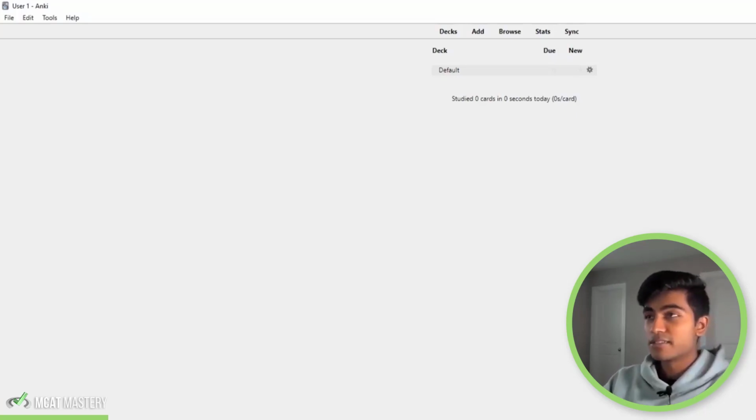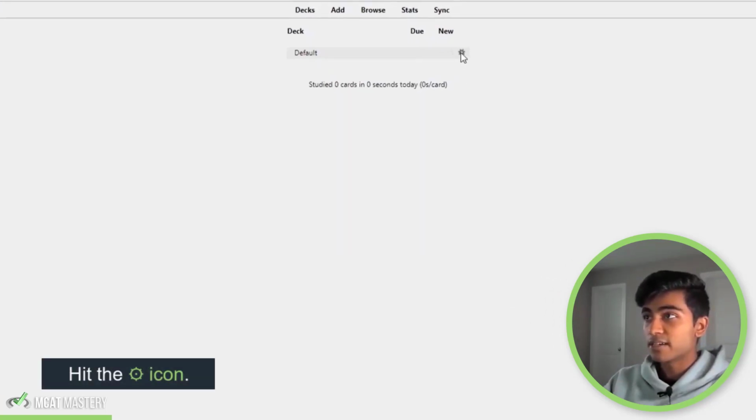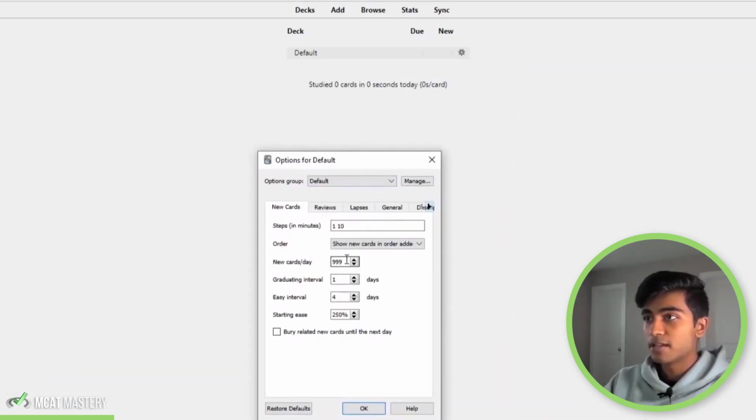Okay, so there's a lot of settings here kind of hidden around in Anki, but we're just going to change a couple before we start. So first, you're going to hit this gear icon right here, and you're going to hit Options, and you'll have this little thing pop up here. And this will originally be set at 20.